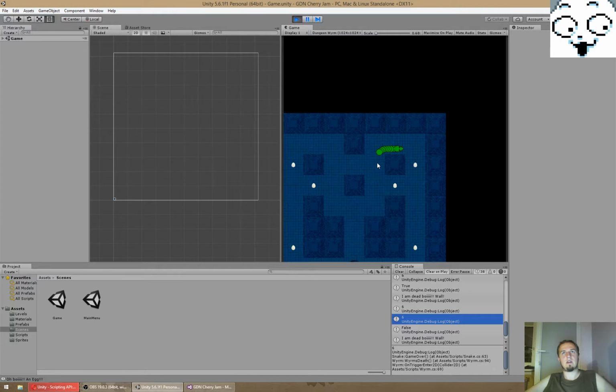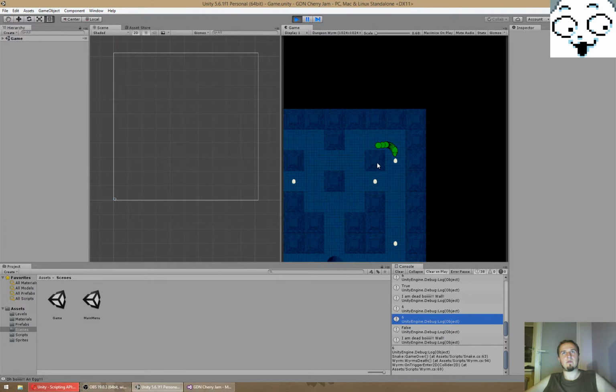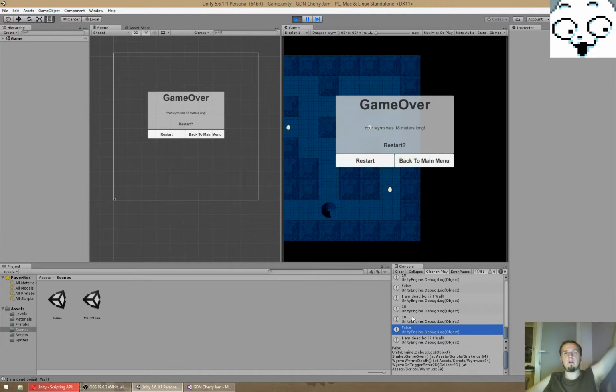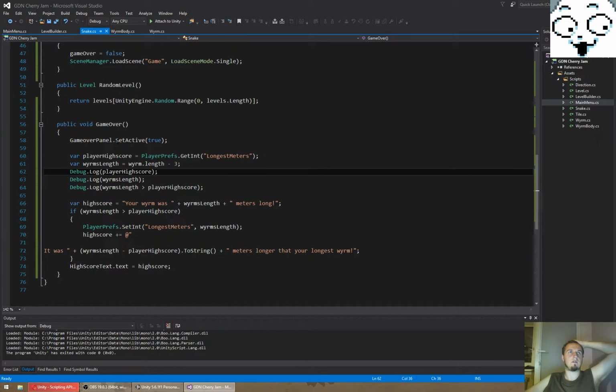Let me just add a bunch of tail elements and smash into the wall. Yeah, I have 18 meters. And now the debug console says 18, 18 for both of those, and false. So it got the value of 18. Oh, twice. Oh, I'm calling this method too many times. So I know what's happening now.